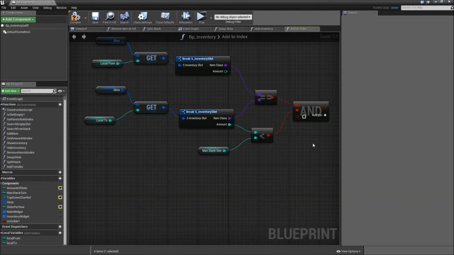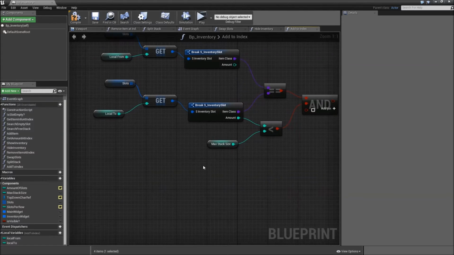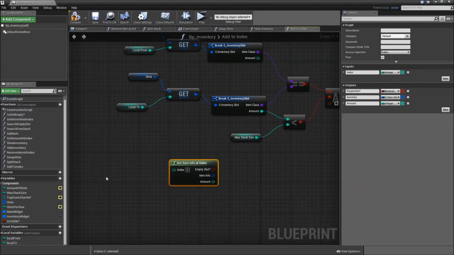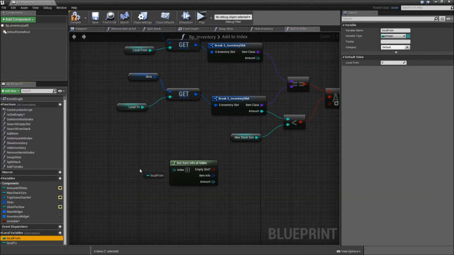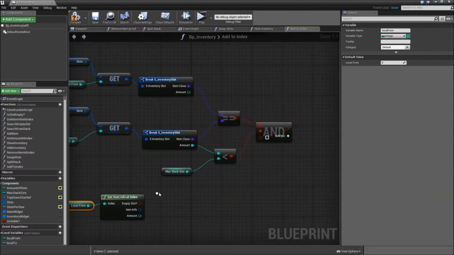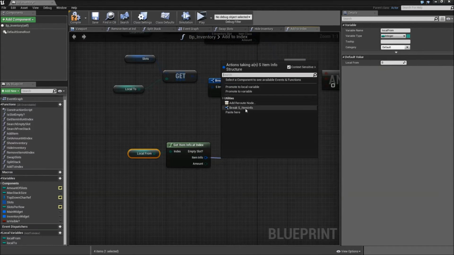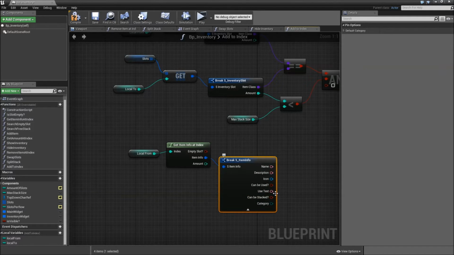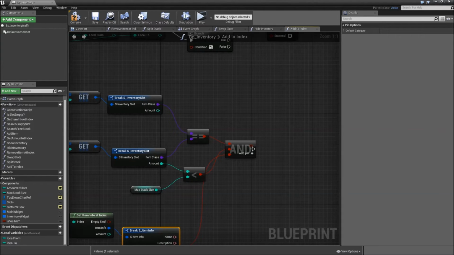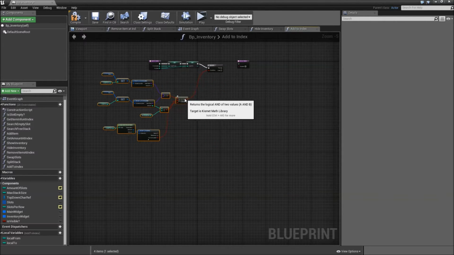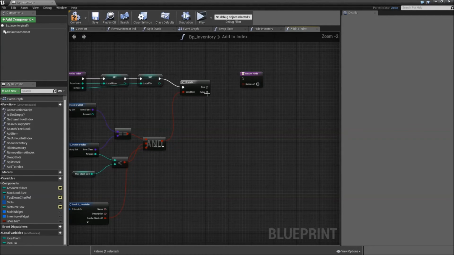Also add another pin for the AND, and the last one will be get item info at index. For the index you can plug in either the local from or local to, because we already checked that they are the same class. And get the item info, break it, and connect the can be stacked to the AND. Then connect the AND to the condition, move everything over here. If it's false, we will return with false.